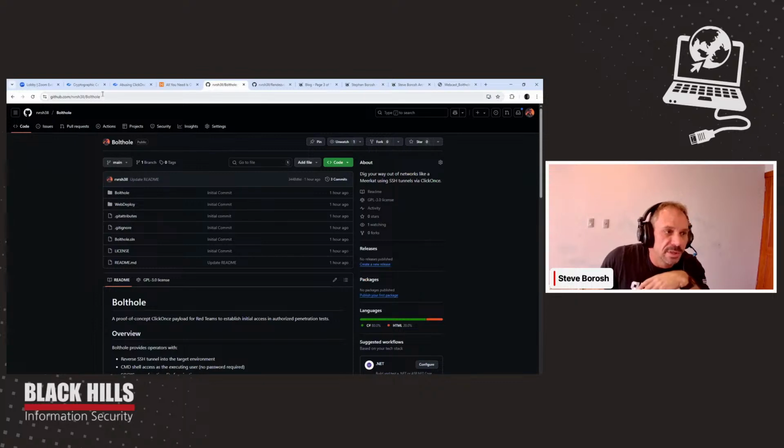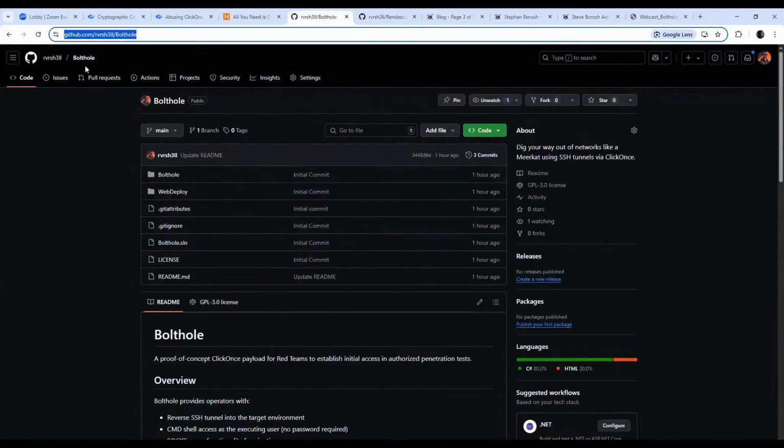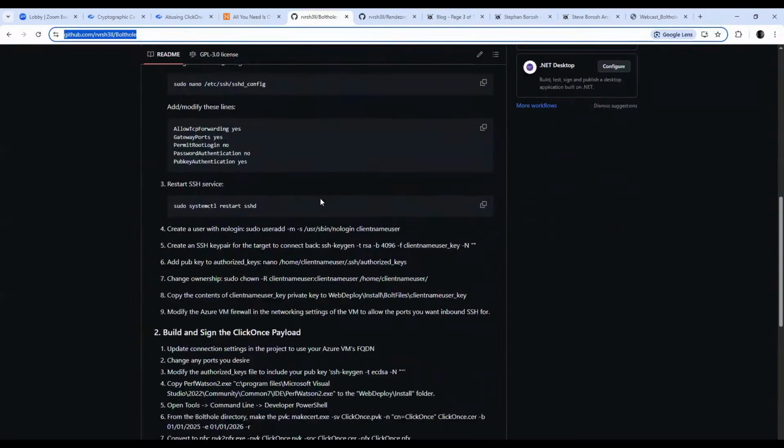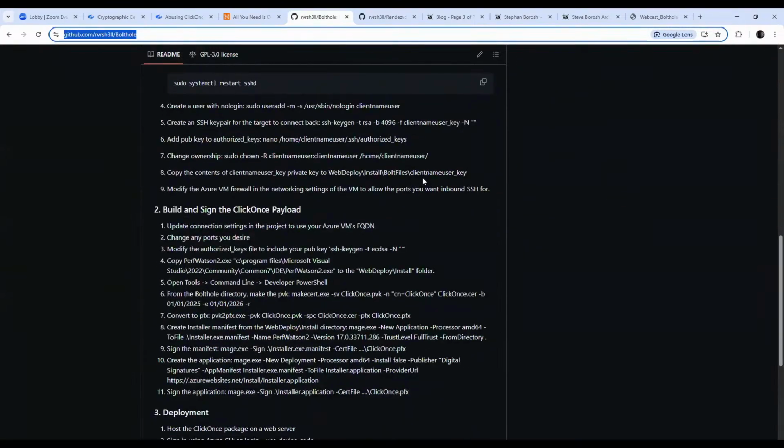But it is at reverse shell, bolt hole, and if somebody wants to throw that into chat, I would appreciate it. But this is public now. Instructions on how to do it, and I'll walk you through all this here in a moment as well.